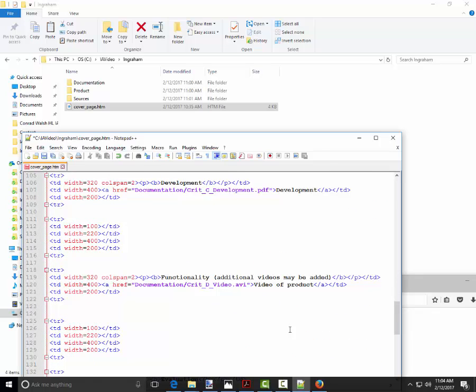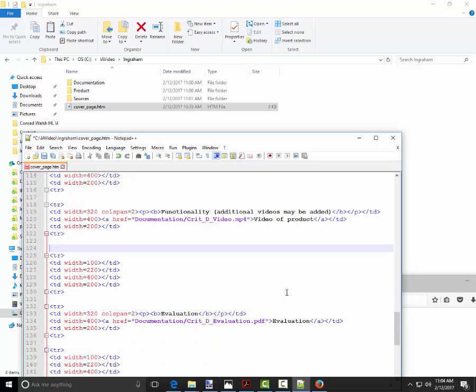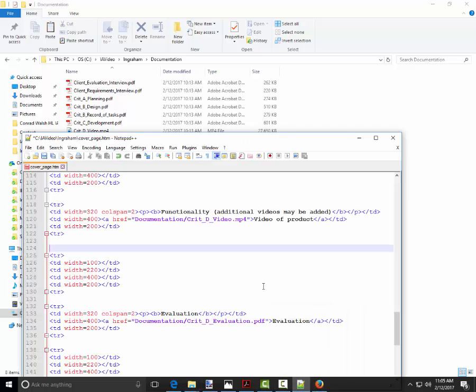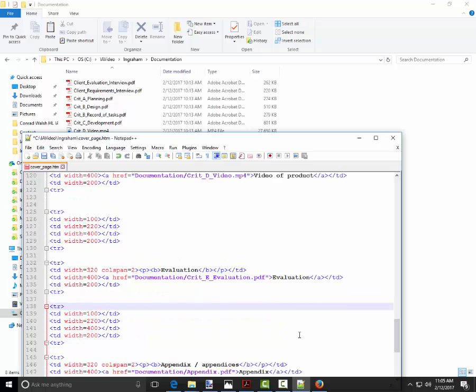Development. Now the video, if you notice, has an AVI file in my particular case. In the case of Connor, he has an MP4, so you have MP4. Evaluate criterion D PDF. Actually, that may be a mistake here. I believe that it's criterion E, so that actually is a mistake. Criterion E PDF. That's an interesting one. So I made those two changes there to match what actually exists.